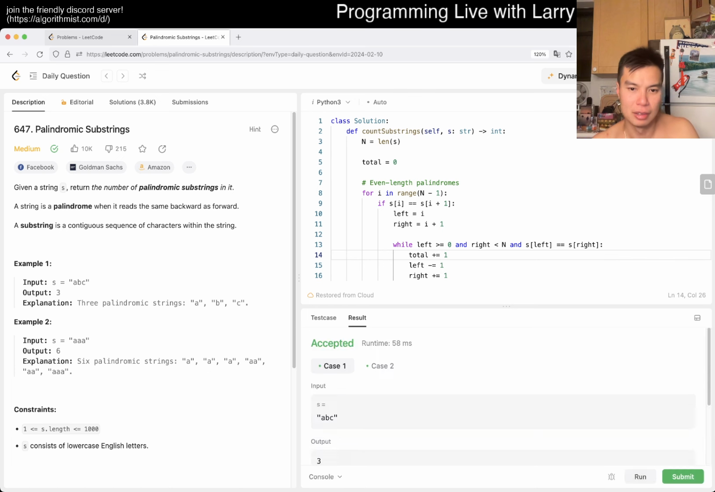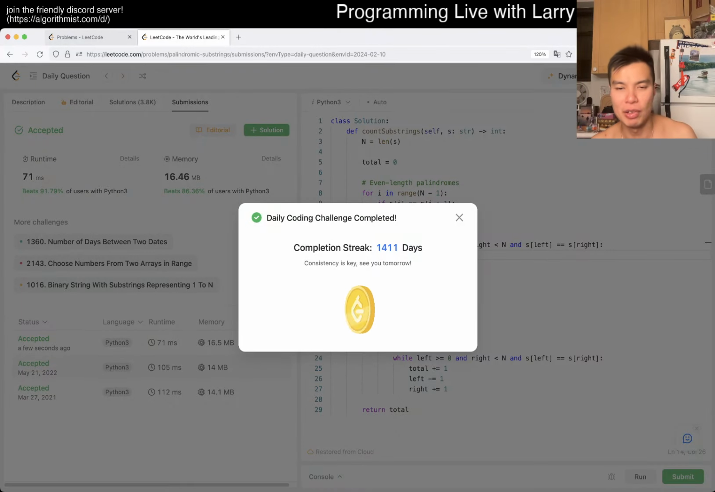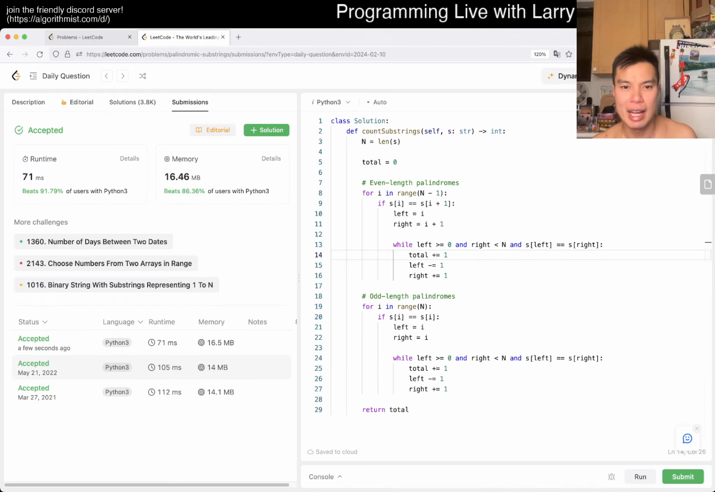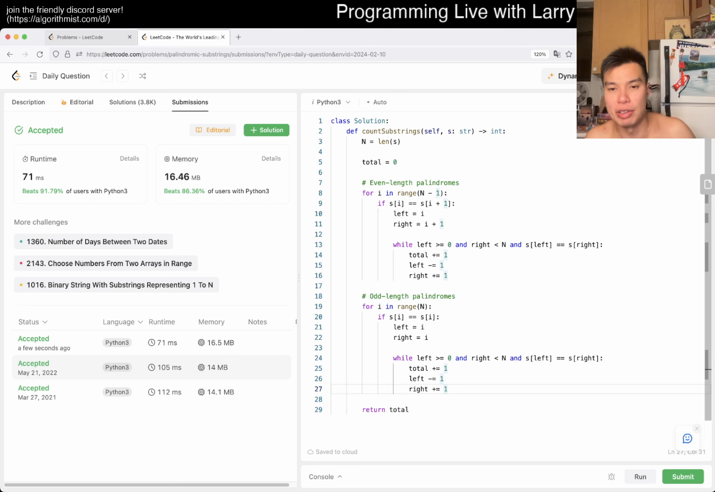But that's pretty much the idea. So let's give it a submit. 11 day streak. And what is the complexity? Like I said, this is going to be n squared. This is n squared, this is n squared, but we only run it twice. So we're pretty happy, we're pretty good about this. And that's all we have.